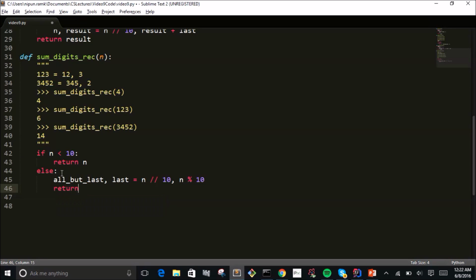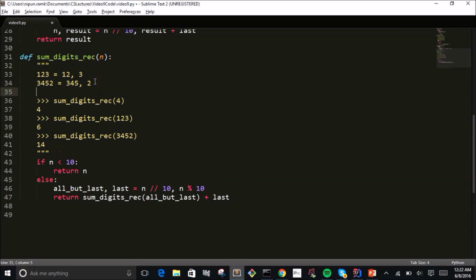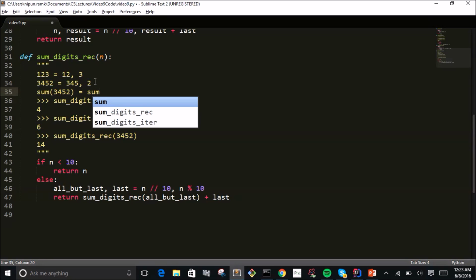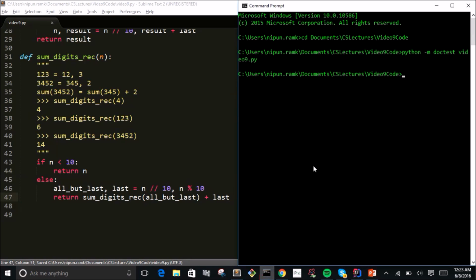And now, what do I do? I return the recursive sum_digits of everything but the last digit, and then I add the last. And this is, again, a natural recursive definition of this function. So in reality, this is just 3452, so the sum of this is just going to be the sum of 345 plus 2. We're slowly taking this down into a simpler version of the problem. And that's how this function works. So let's quickly run the doctest for this, and everything works.